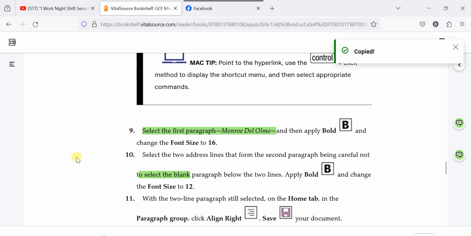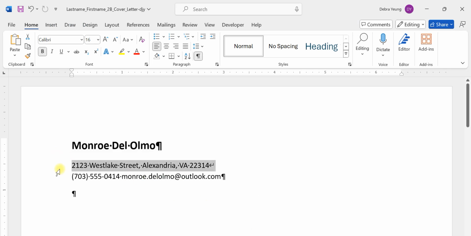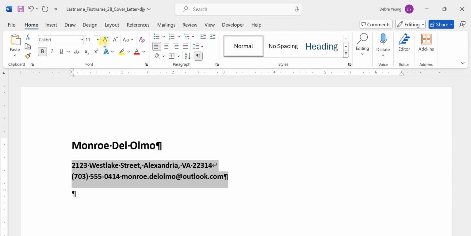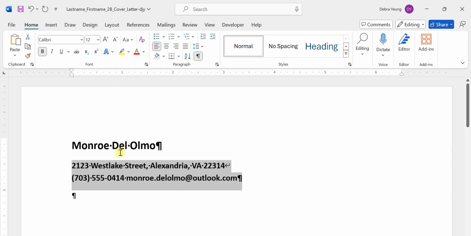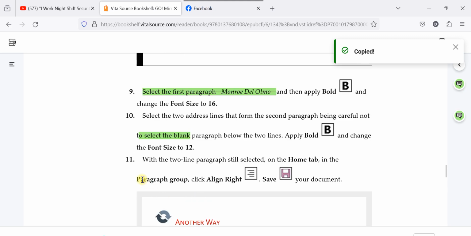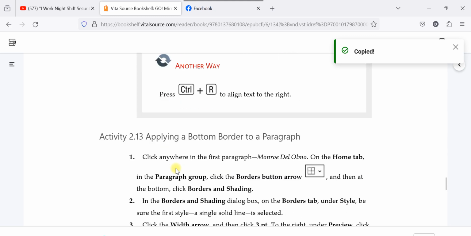Then we're going to select both address lines, being careful not to select the blank paragraph below the 2 lines. We're going to apply the bold, and the font size is going to be 11. Okay, so 20 and 7, bold, and then go from 11 to 12, up. Okay, so with those 2 lines selected, Home tab, Paragraph group, and align right.